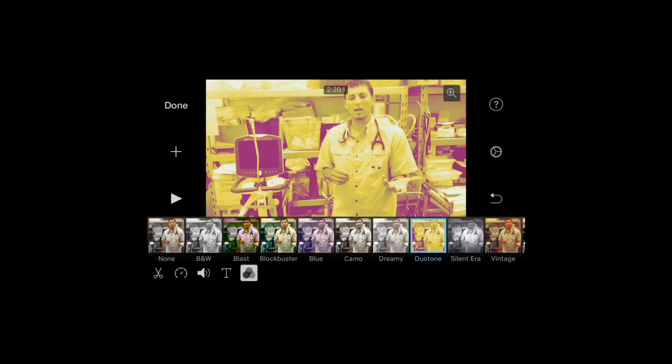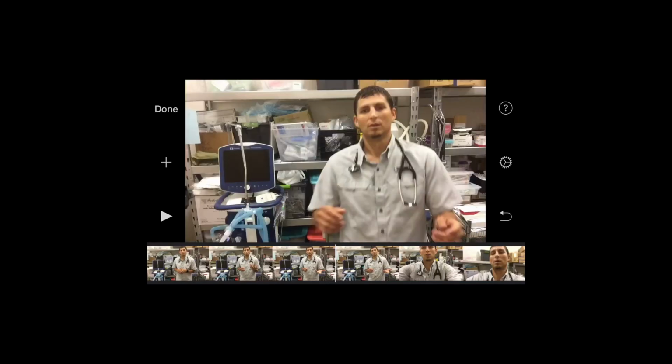So let's just say we add the duotone there, and so here's what's happening. It's duotone. Let's say, oh man, we really don't like that. Over here on the right-hand side, at the bottom of the video but above the timeline, you see this 180-degree arrow. That's the undo button. If I click that, it's going to undo my last change or effect that I've added.